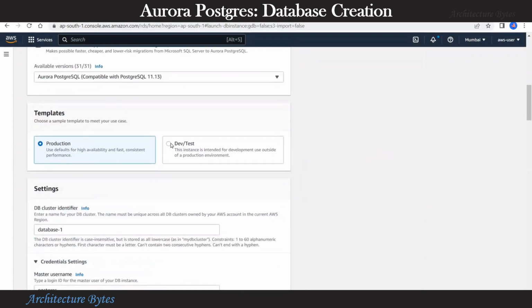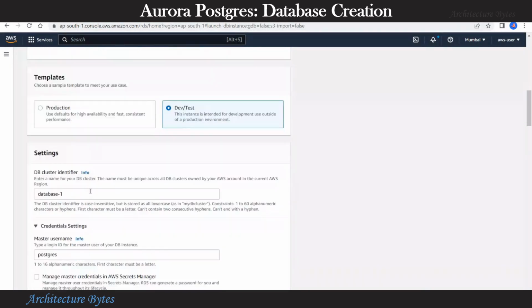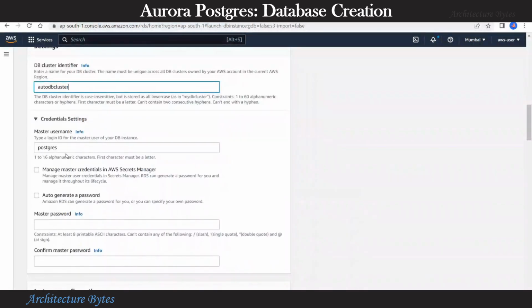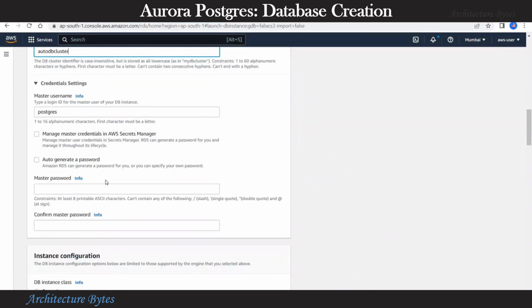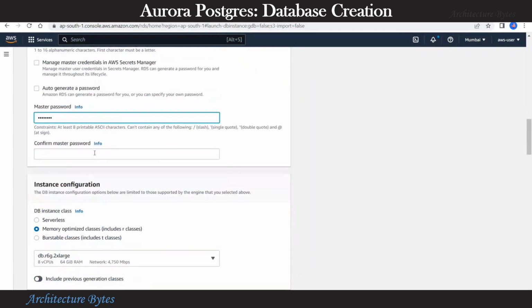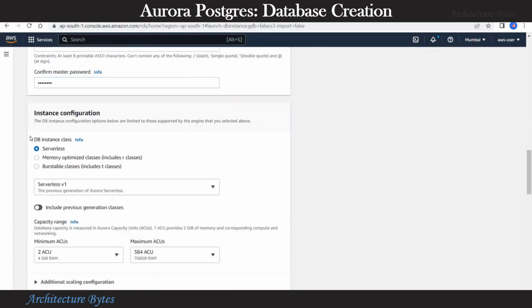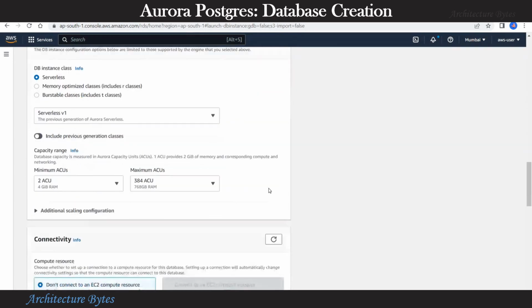This version has been chosen because it will allow us to use the query editor option available via RDS. And this will be a dev test instance. Let's give this cluster a name. We'll call it AutoDB cluster. And let's provide a master password. Confirm the same. DB instance class as serverless. Leave that as serverless v1.